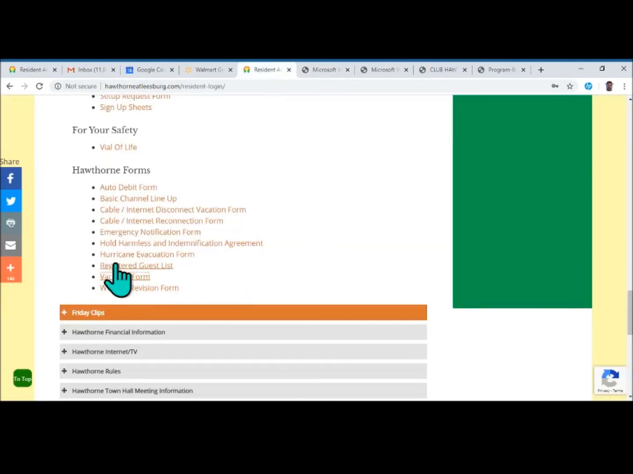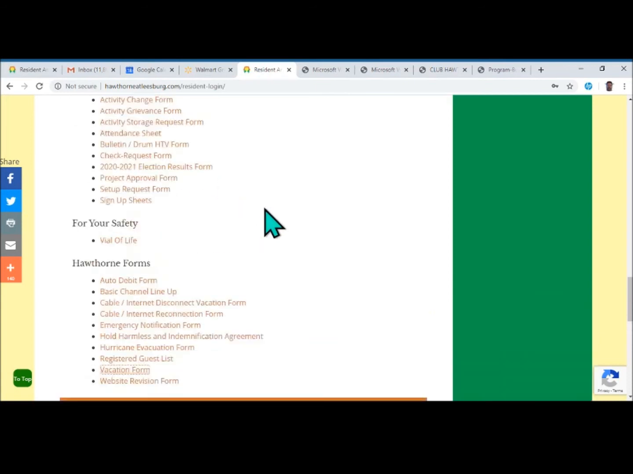We come back to our forms again. Any of these forms are available to you to either print out and write on, or to type right in there and print, however you want to manage that.